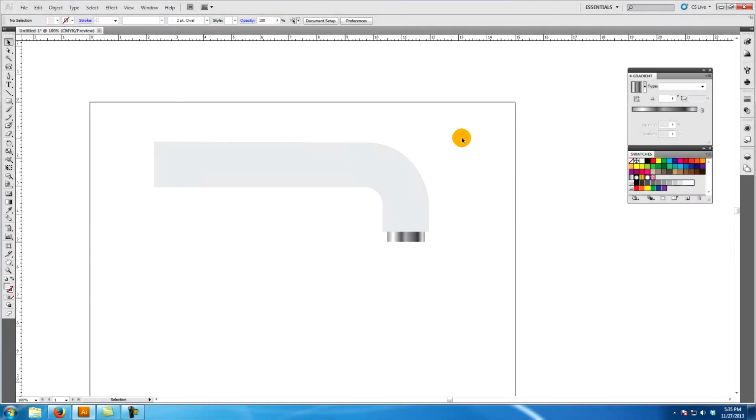Today we're going to learn how to create a shape that we're going to make into a gradient mesh. The shape we're going to use is this one, and what it represents is a faucet. What I'm trying to do is create a mesh where this gradient is applied to this part of the faucet and follows the shape of this curve.